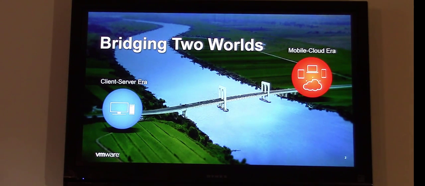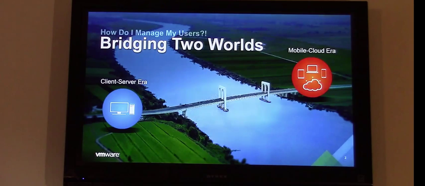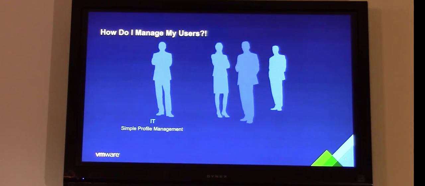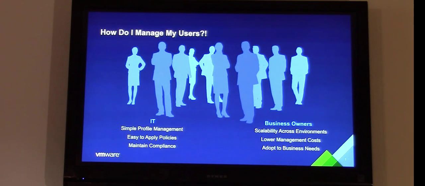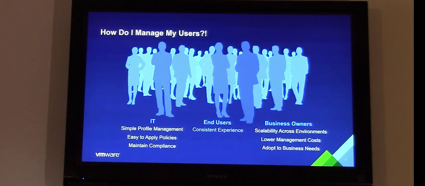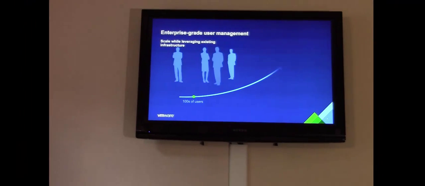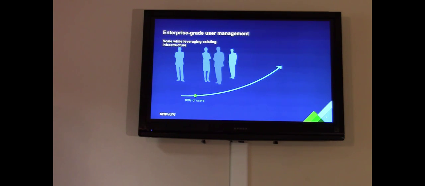And you see, we end up managing all sorts of users inside of these environments, not the least of which includes IT. And so if we look at how we're managing the different types of users that we have in each one of these environments, we have our IT professionals, we have business owners, and we also have end users, all with unique sets of requirements. And they have to be able to scale.